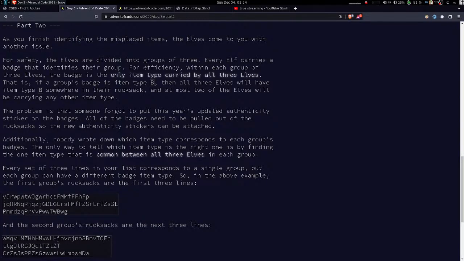Okay, for the safety, the elves have been divided into groups of three. Okay, now that's interesting. Every elf is carrying a badge that identifies the group for efficiency. Within each group of three elves, the badge is the only item type carried by all three elves. That is, if the group badge is item type B, then all three elves have item type B somewhere in their rucksack. Right.